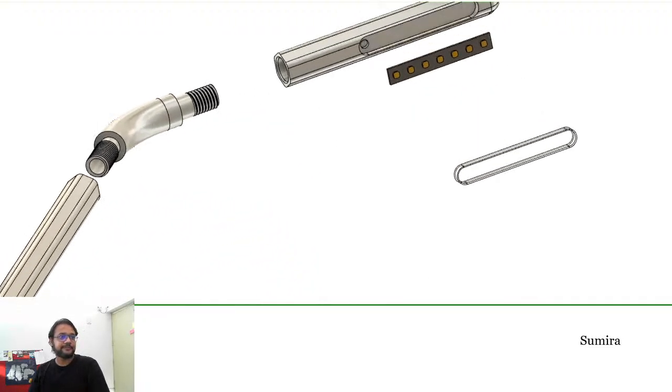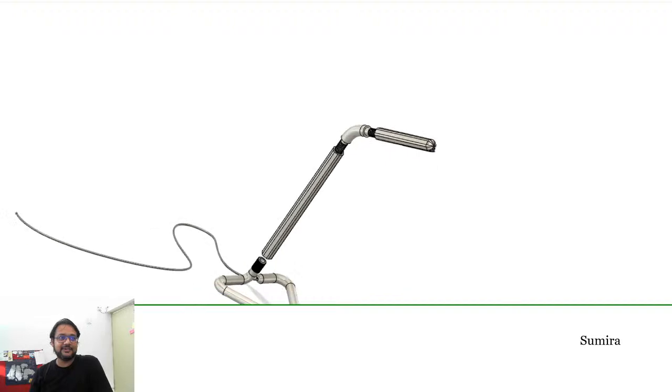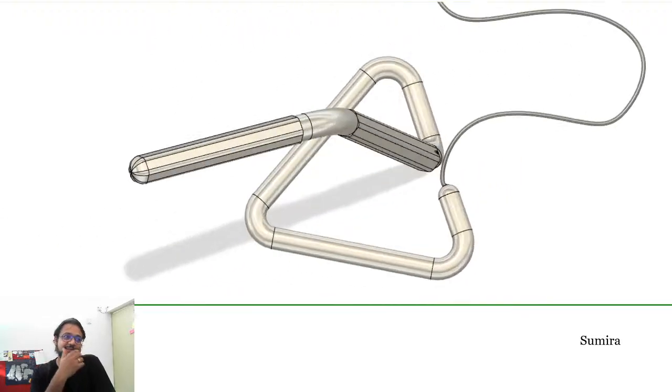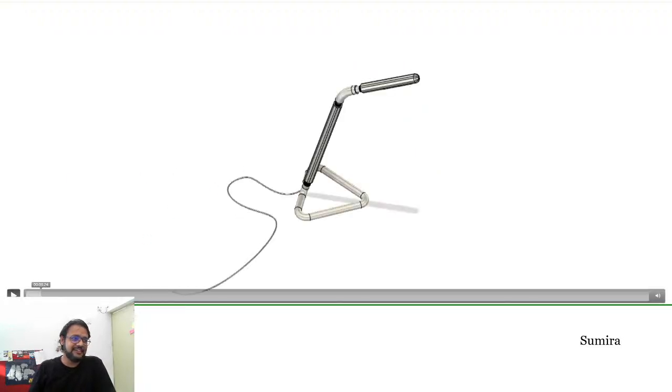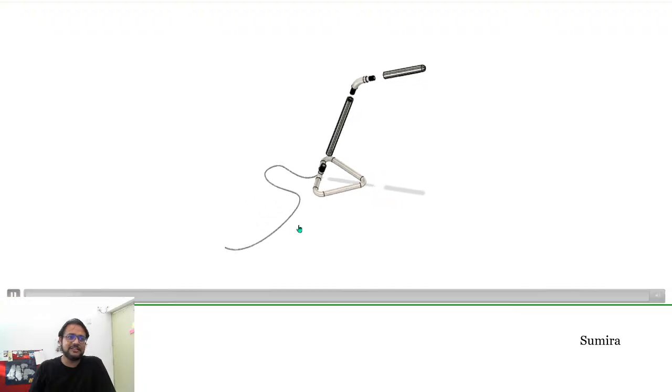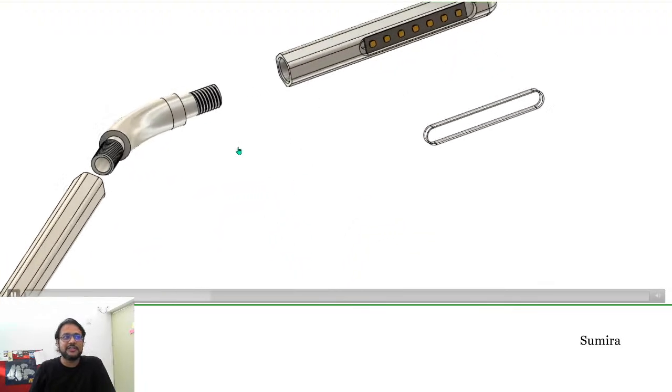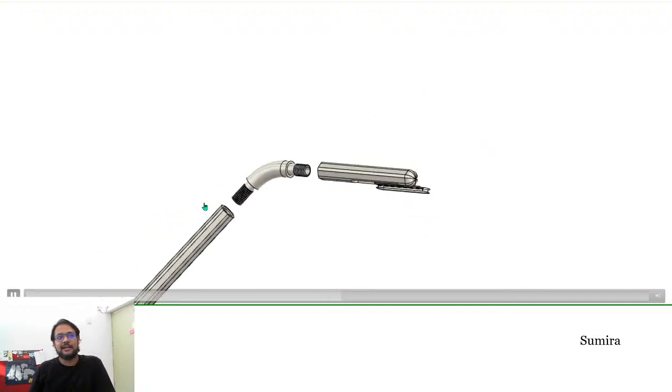After that, Sumira did quite an interesting model. If Sumira, you have learned this in this assignment itself, it's a really well done job. You have learned the software, and you have modeled something fairly interesting, and you've put in the necessary details.